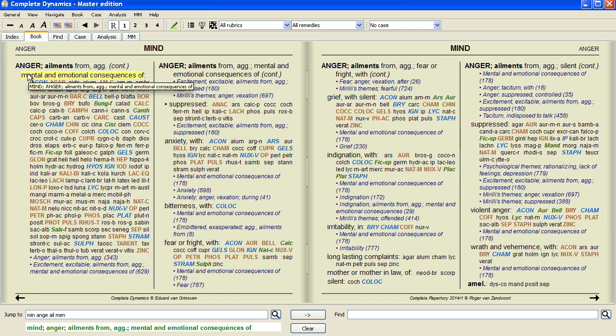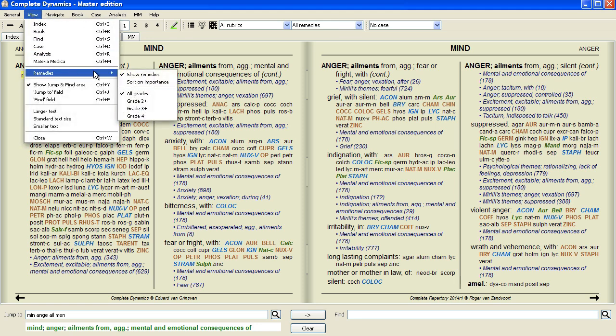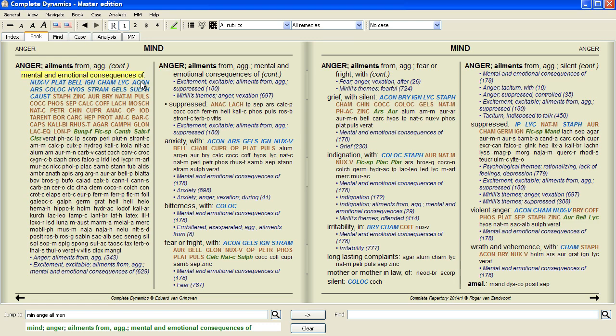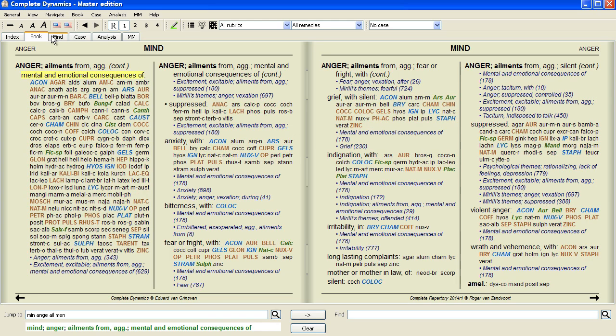In this rubric, you'll see that normally the remedies are sorted alphabetically. We can change the sorting order for the remedies into sort on importance. Then the remedies appear in the order in which they are considered in making the analysis. It can be very interesting to look for remedies that are within the most important of a rubric. Let's do that in the Find module.